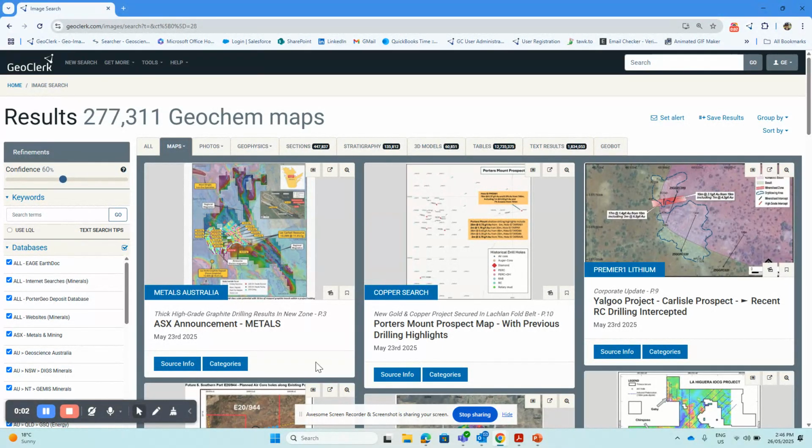So I just want to demonstrate the new georeferencing interface and menu. To do that, I've just jumped in to look at the latest geochemistry maps in the system. You can see this particular one has come from the ASX database. It's a recent, today's ASX announcement. And I'm going to georeference that.